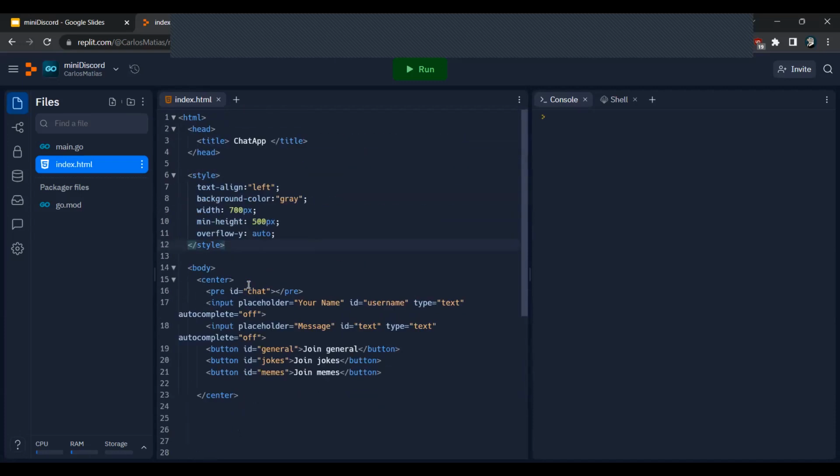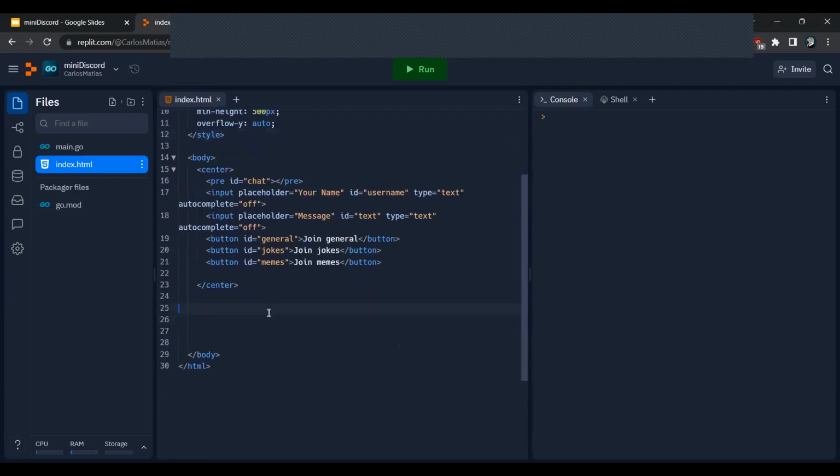It doesn't have much with it yet, but we eventually add a script tag that will actually create the WebSocket. But for now, I think this is enough, right? Yeah.